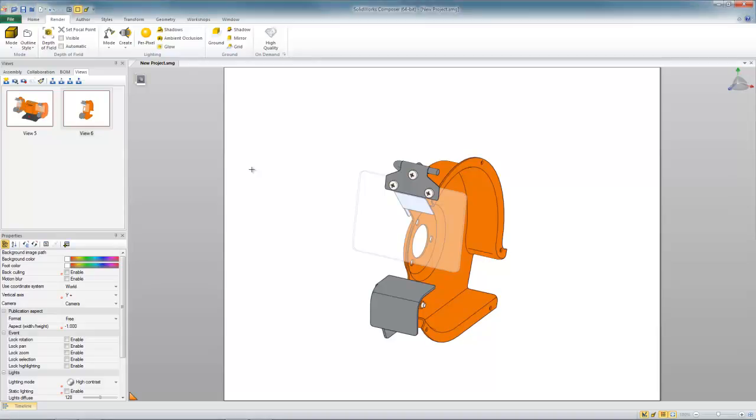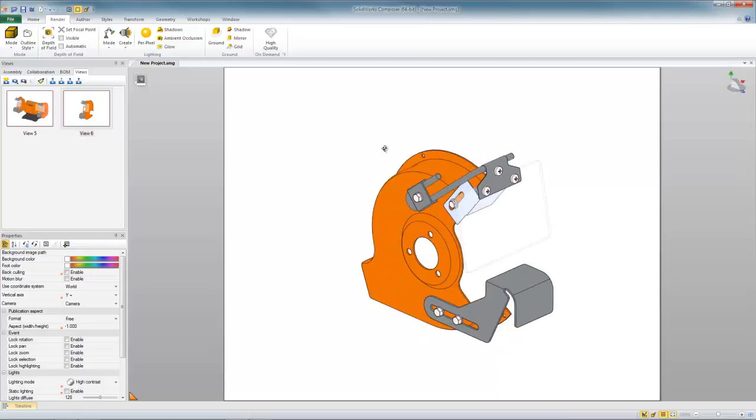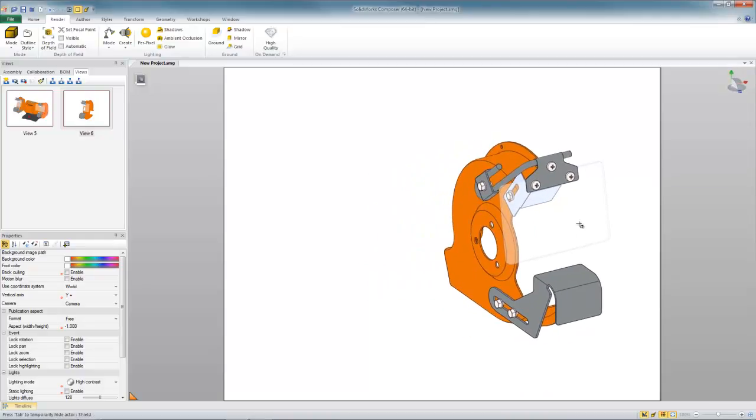All right, now that we've isolated the guard assembly, I want to show you how we can create an exploded view with an explode trail. So to begin, let's just rotate this out a little bit, and we want to take this visor assembly and explode that all as one group.